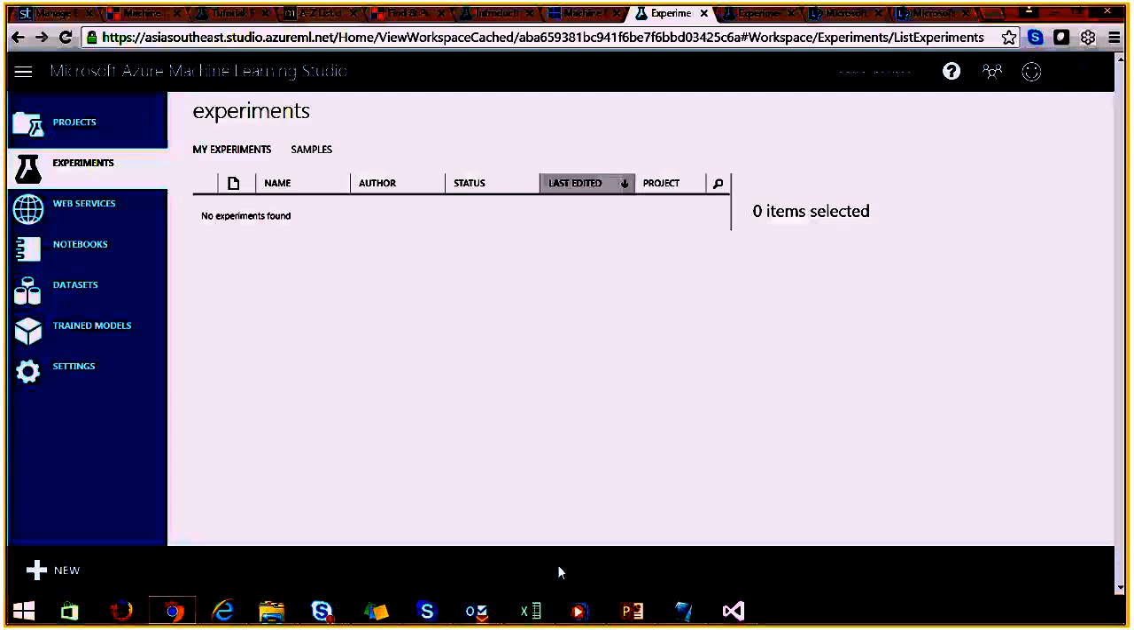Now you can see there are various options. I'm not going to focus on all of them right now. Well, where I'm standing right now is on the experiments. What experiments do I have? I have no experiments right now.